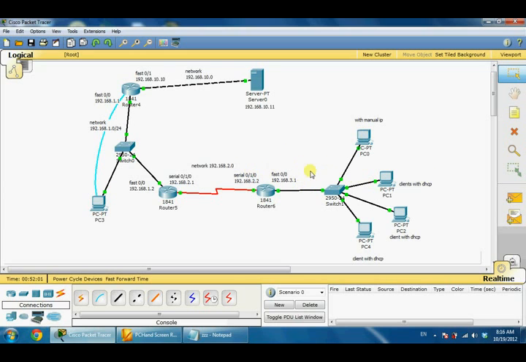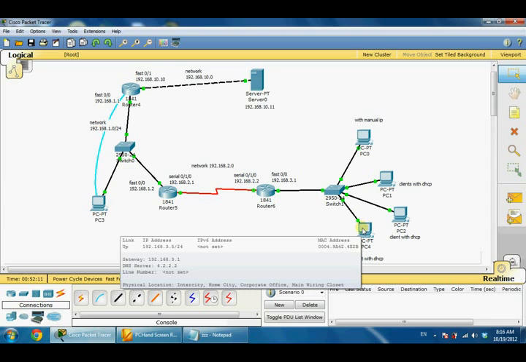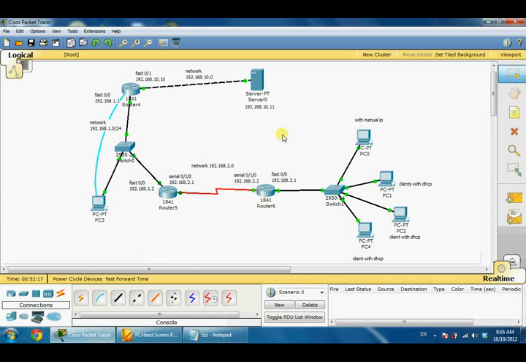Now if we want this computer to communicate with this server, or this server to communicate with this computer, what do we need to do? Here is the routing. We need to go for routing. First of all, routing is logic. Why logic? You need to know where to start and how to start routing.